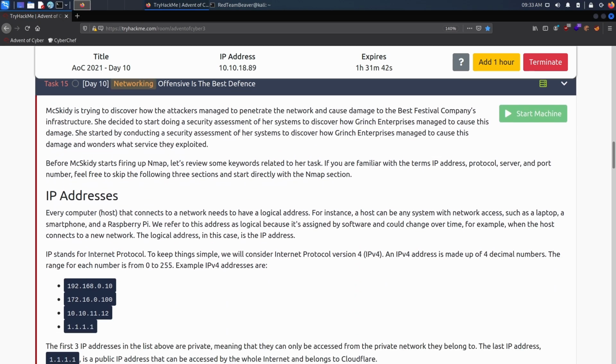This challenge is all about networks and using Nmap, which is a very useful tool if you want to do pen testing, red teaming, or just overall general networking jobs. Nmap is basically what will let you map a network. We'll see more about that later on.